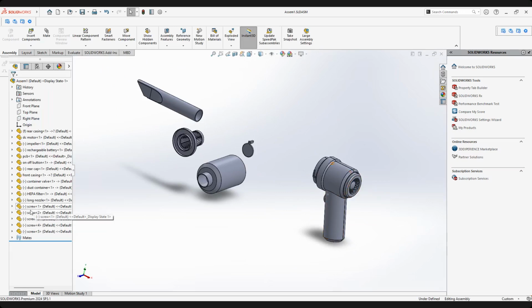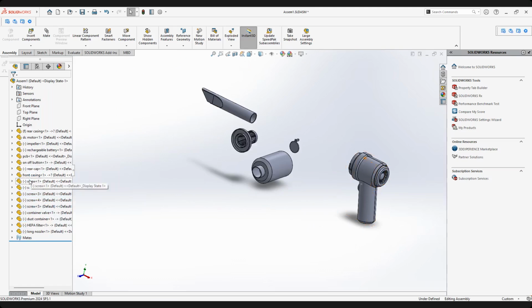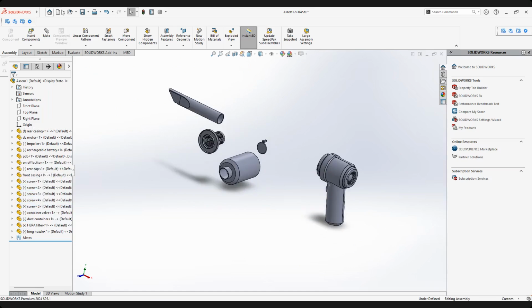Can you see I have screw 1, screw 2, 3, and 4 in my feature manager. 1, 2, 3, 4, 5. Drag after. I will drag it up until front casing. Right. So macam itulah. Front casing number 8, 7, 9 will be screw 1, 10, screw 3, 4, 5. So in order. So I save my file again.